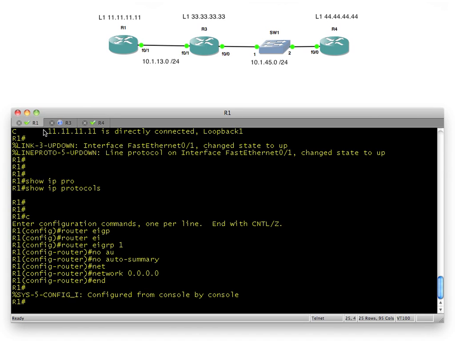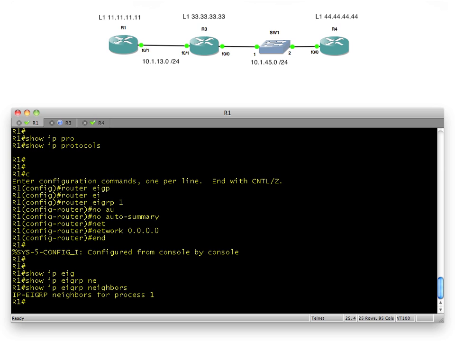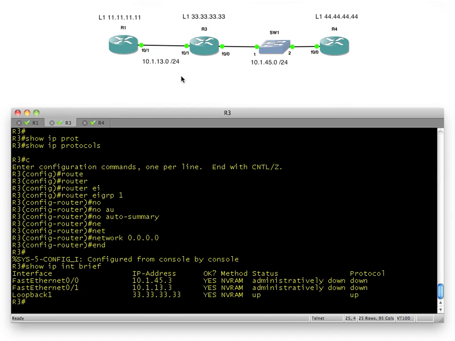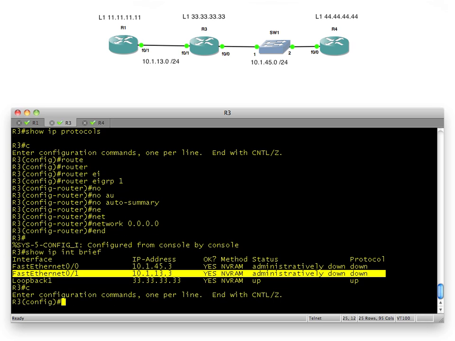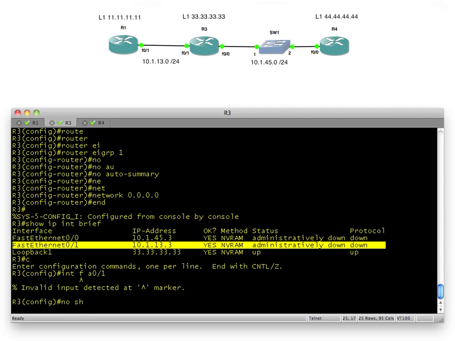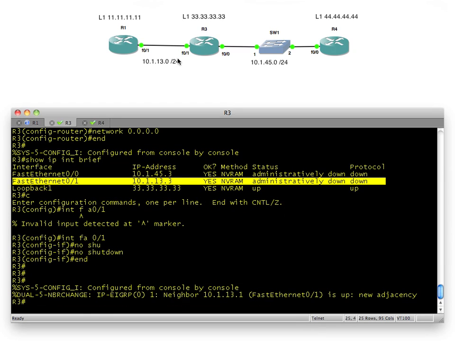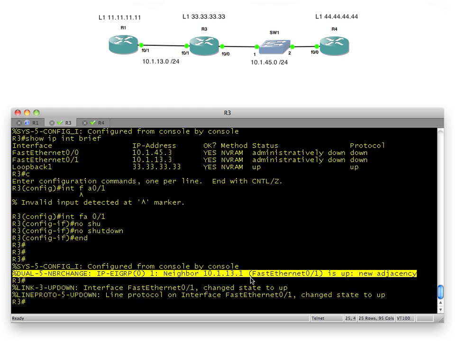So let's go back to R1 and see if we have a neighborship, which we don't. There's no console message. But if we do a show IP EIGRP neighbors, we've got nothing. So let's just verify that R3 is happy and has an IP address on it. So the show IP interface brief, looking for FA0/1, there it is. And it has an IP address, but it is shut down. So we'll fix that. And no shutdown. Okay, so the interface comes up, which it just did, and we have an adjacency. Look at that. We have an adjacency.